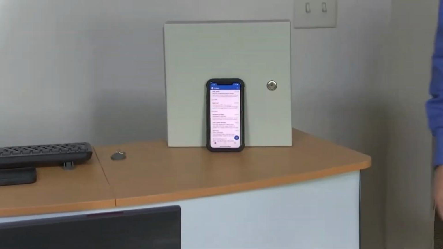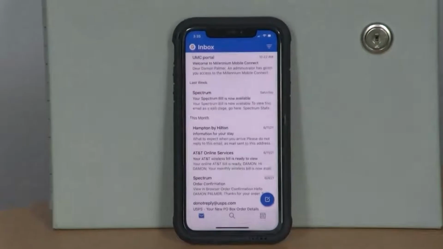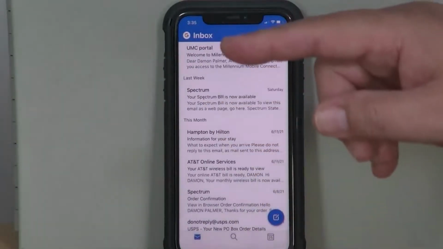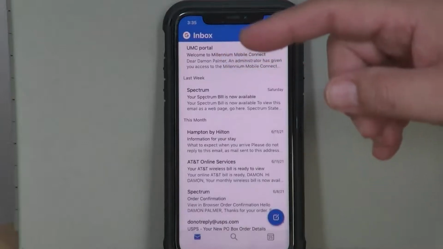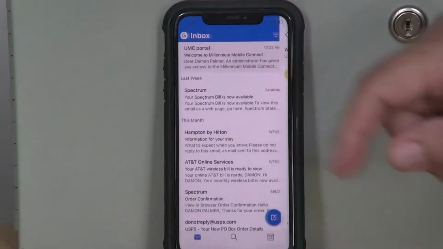And I'll show you how to install the credentials on the phone. All right, so here we are on the phone, the demo phone, and you can see the first email there says UMC portal, or Ultra Mobile Credentials portal, and we're going to click on that email.